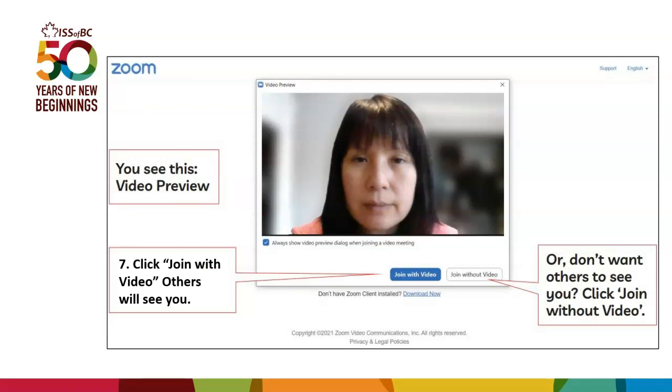You will see this, the video preview. Click the blue Join with Video button. Others will be able to see you. Or you don't want others to see you? Then click Join without video.